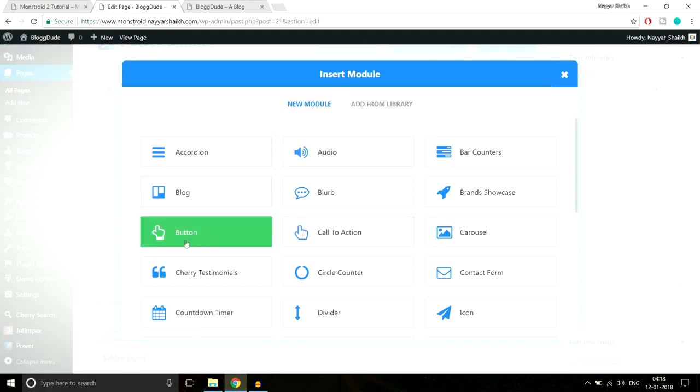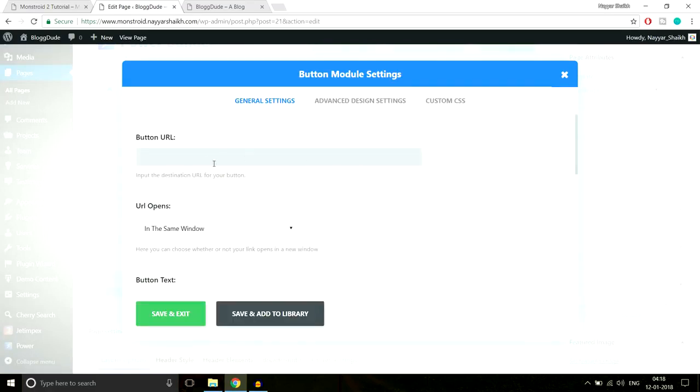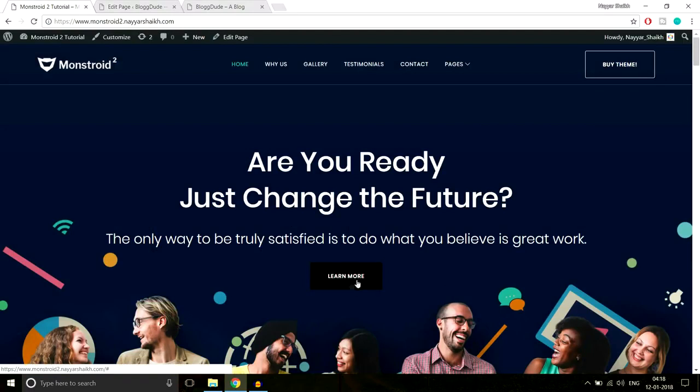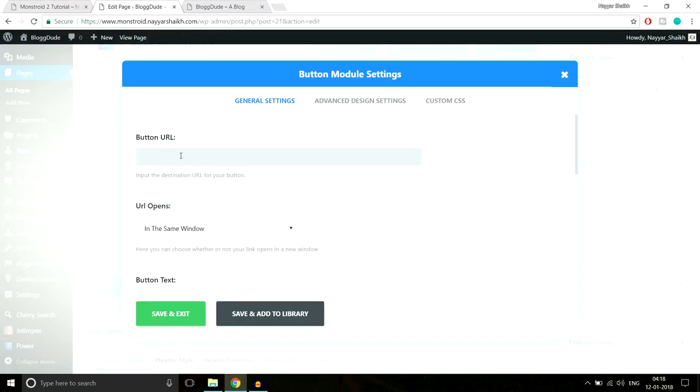And here you'll see something called button. Here it is. Click on button. Now here you have to put in the URL where you want to redirect your user. For example, if someone clicks on this button, where should the user go? So if you want to redirect the user to google.com, then you have to put in google.com over here.